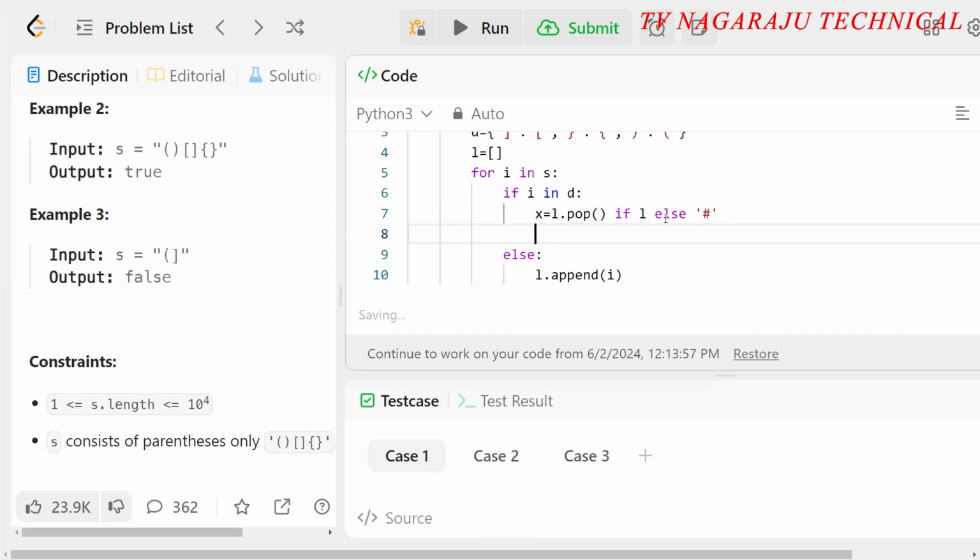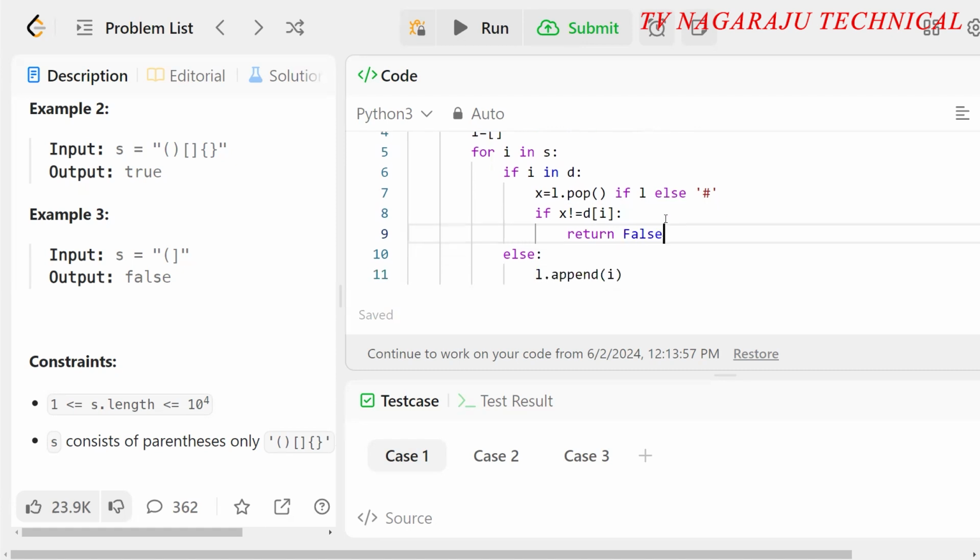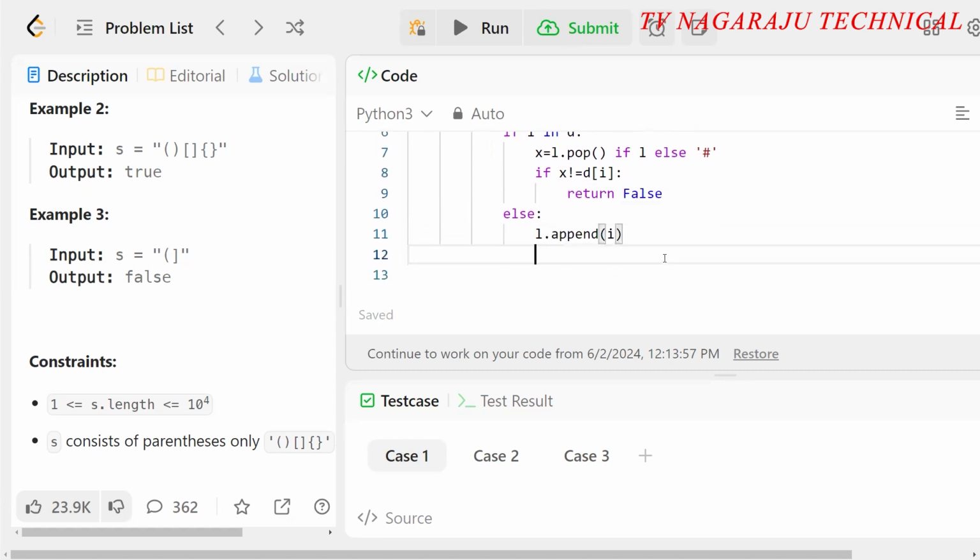Now I am getting the X value. If X value is not equal to D of I. What is D of I? Opening. If not equal, then no need to compare the remaining ones. Simply you can return false.